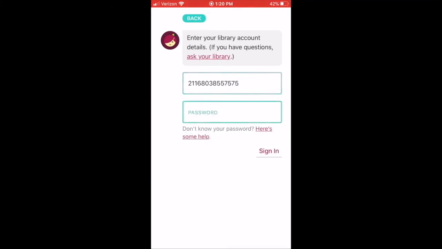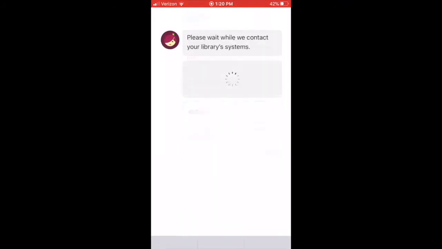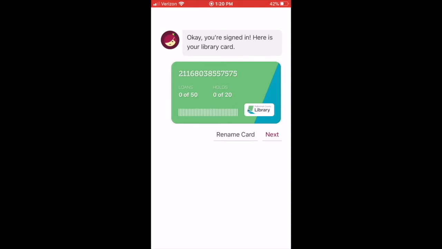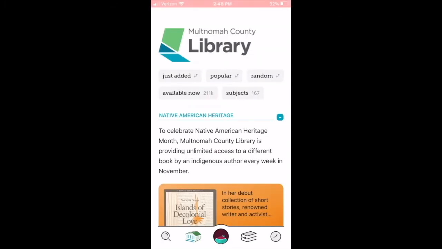In this box, this is where you'll type in either your library card or Library Connect number. And then I'll hit next, and then I'll type in my password. And now I can sign in. It'll take just a moment, and now I'm connected to Multnomah County Library.